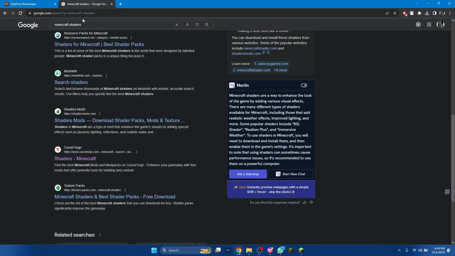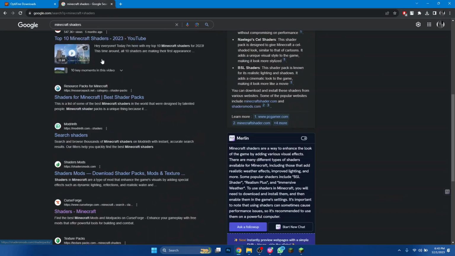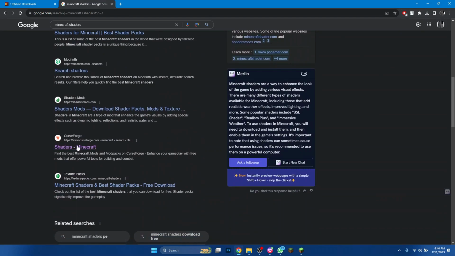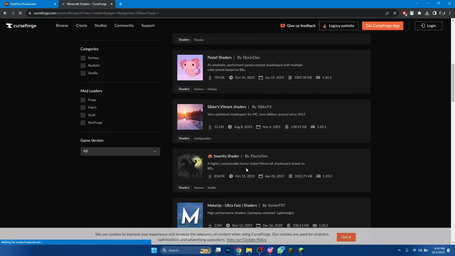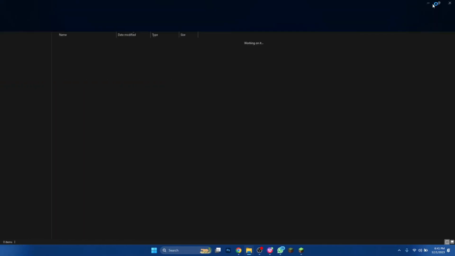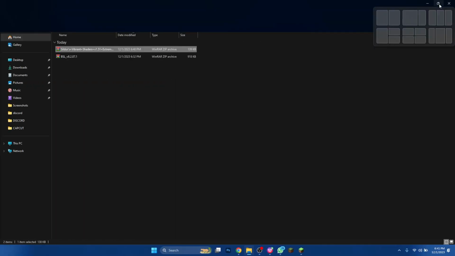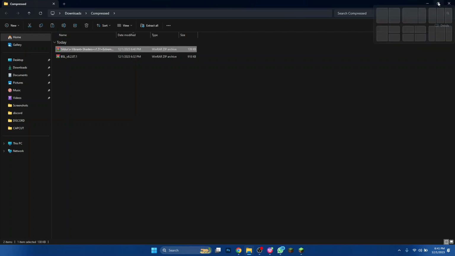After that, open your browser again and search for Minecraft shaders in a new tab. There will be various options to choose from, but I will select the CurseForge website and open it. Download any type of shader that you like, and after it is downloaded completely, open its folder. Copy the shader file.